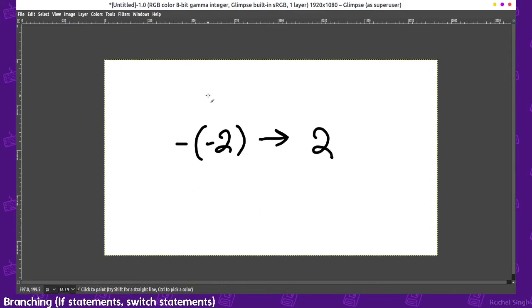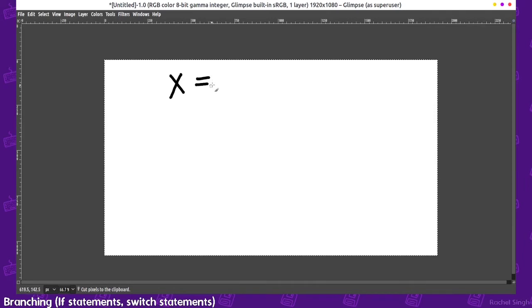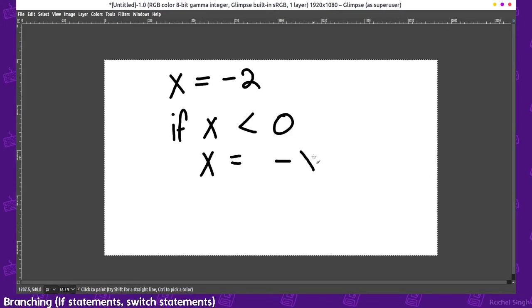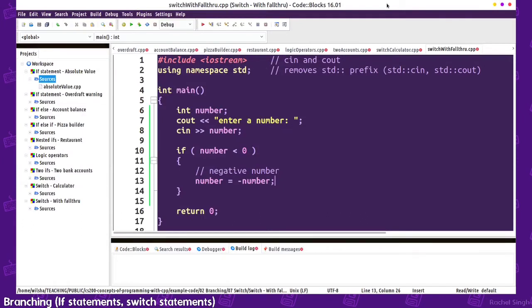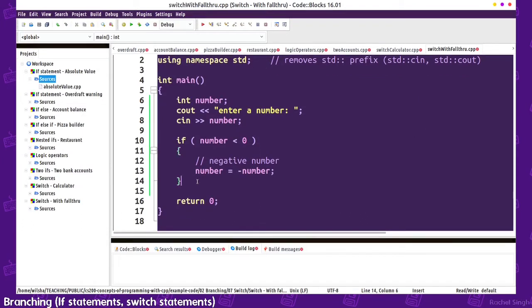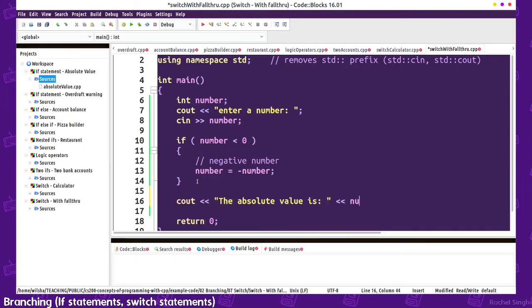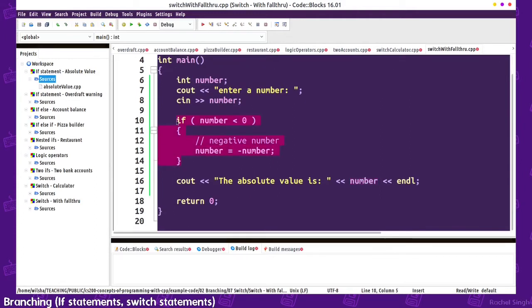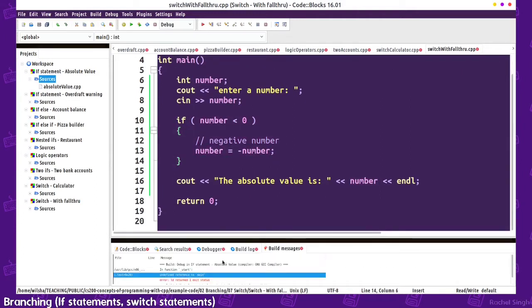We have a variable, so we have x, or whatever it is, equals -2. So if x is less than 0, x is equal to -x, so that's -(-2), which gives us +2. Otherwise, if it was greater than 0, nothing would have to be done. We don't care. Here we can output the absolute value is number. So since we modified number here, we can just reuse it here. If it was positive, we didn't have to change anything. It just works as is.